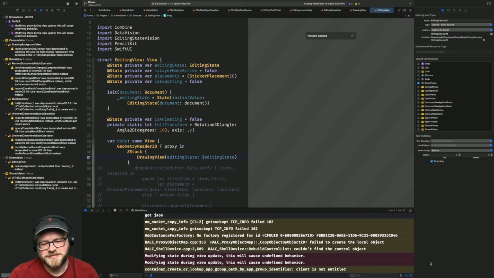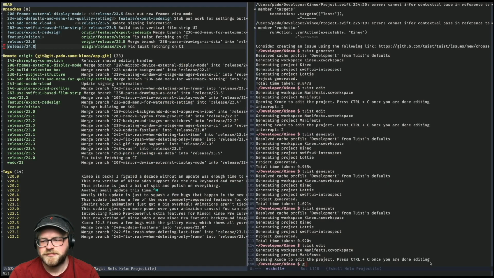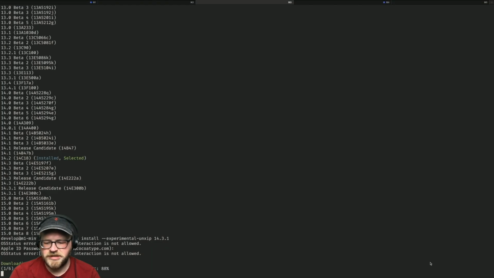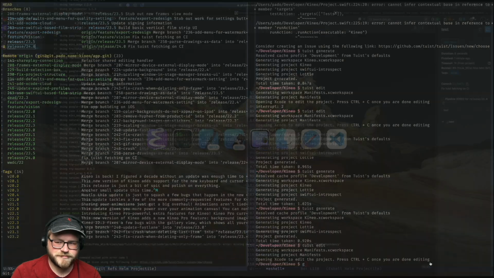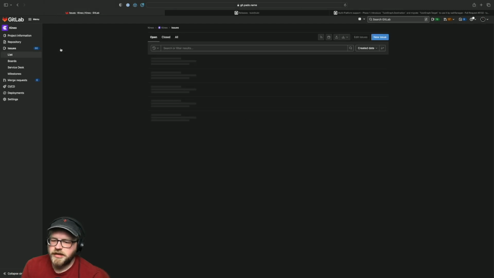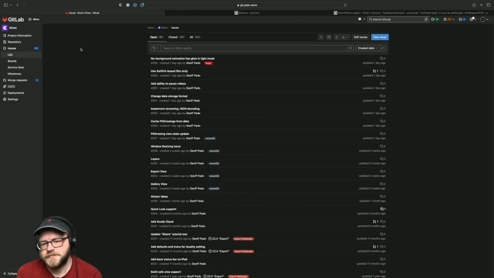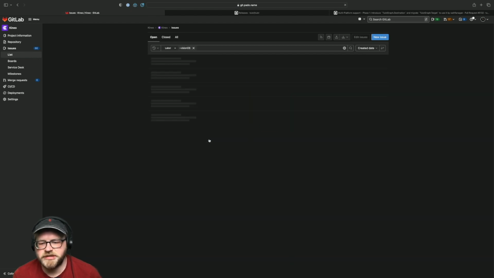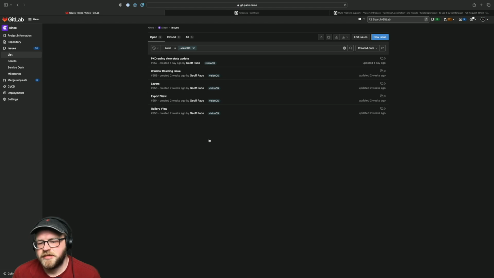What next? Is this done yet? No, it's only 87%. Because what I want to do there, let's go look at our visionOS related stuff. We've got our gallery view, we've got our export view, we've got layers, our window resizing issue, and we have our PK drawing view state update.